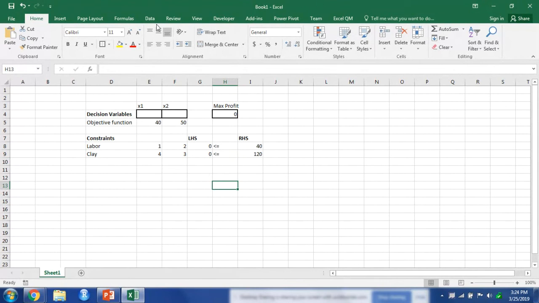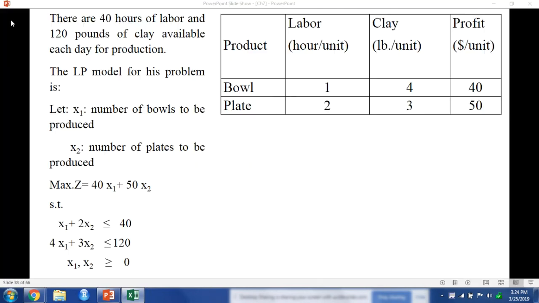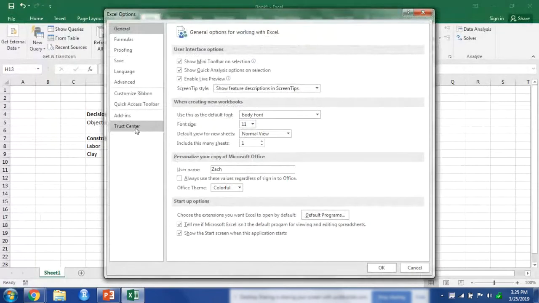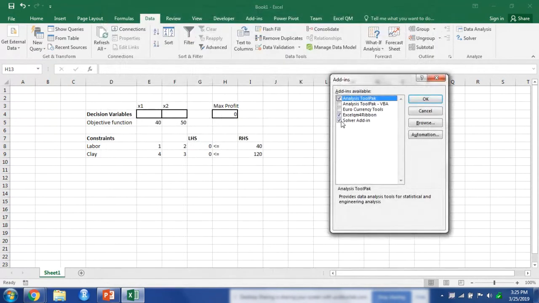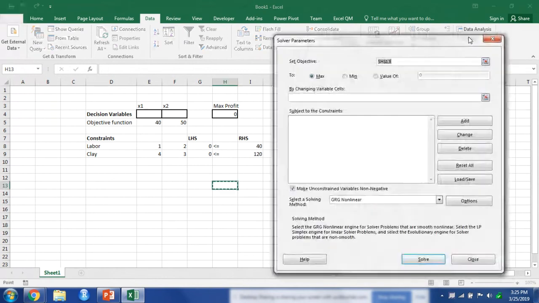Now, solver should be on your data tab. If it is not, then you will go to File, and then to Options, Add-ins, and then you go to Excel Add-ins, and you hit Go, and then you check this solver add-in, and then it should populate here.